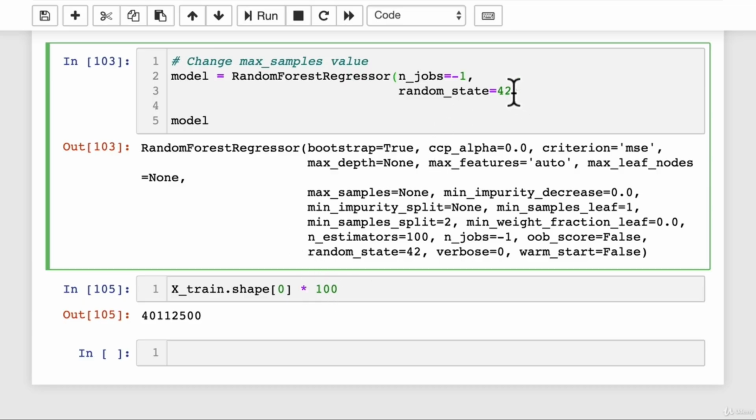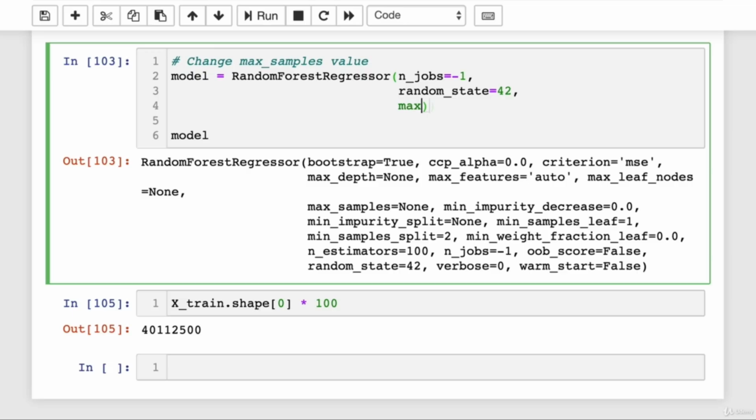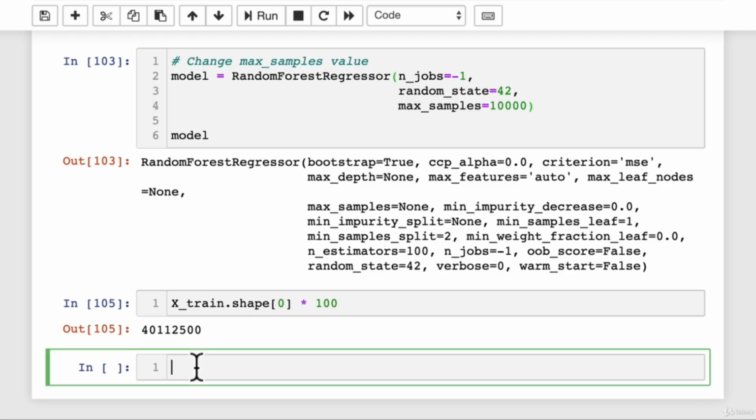We could change max samples, set to 10,000. So this means that instead of looking at 400,000 rows, every estimator, so the 100 estimators for n_estimators, we could also change this to be honest, but we'll leave it as default just for this example. That means because we changed it to 10,000 times 100.